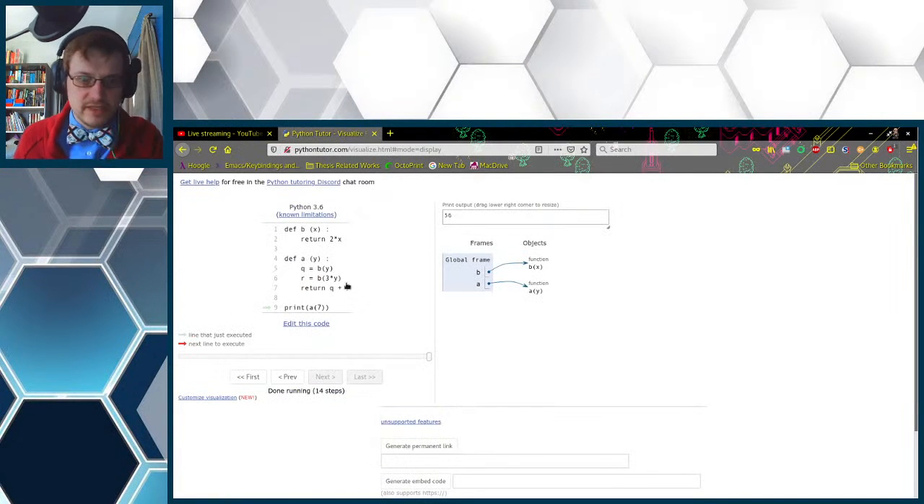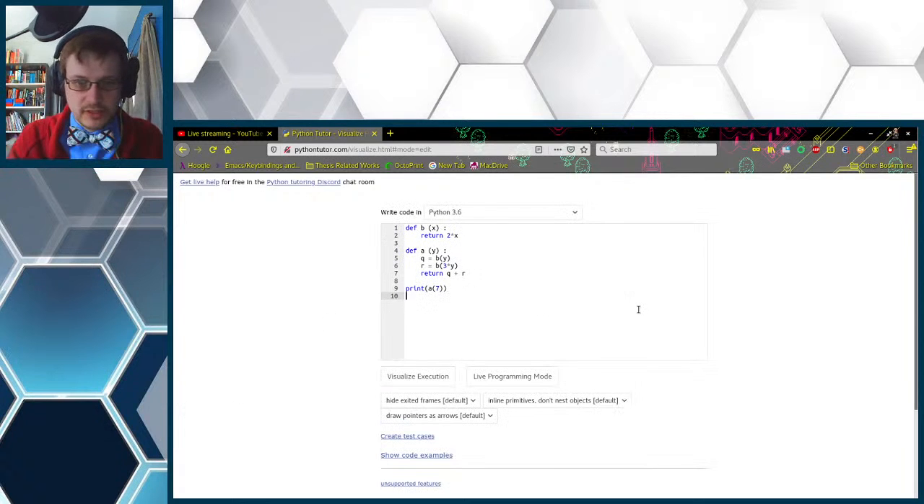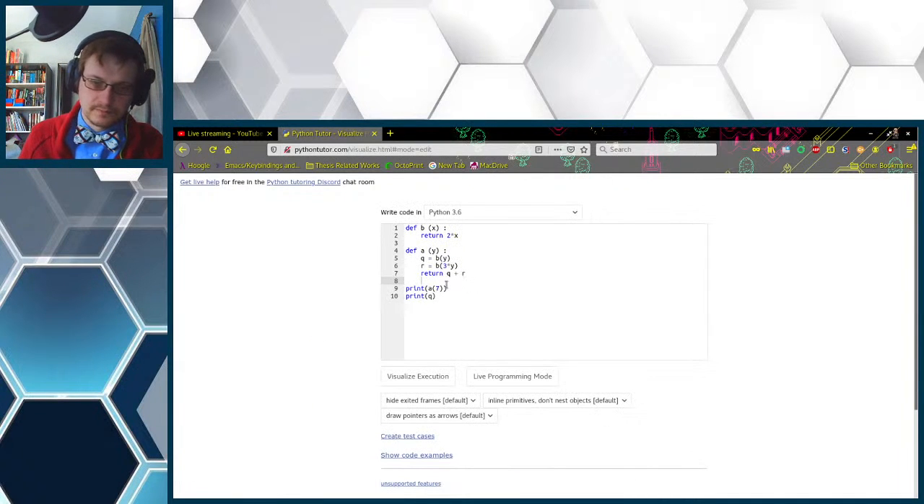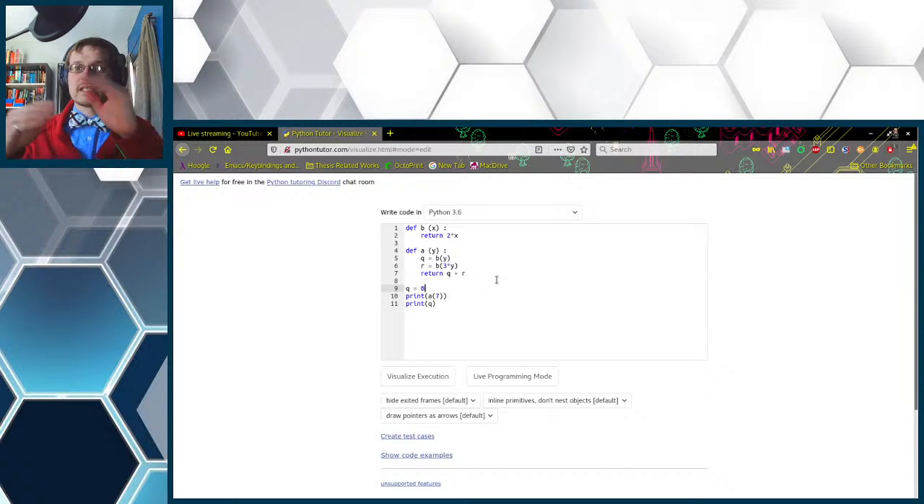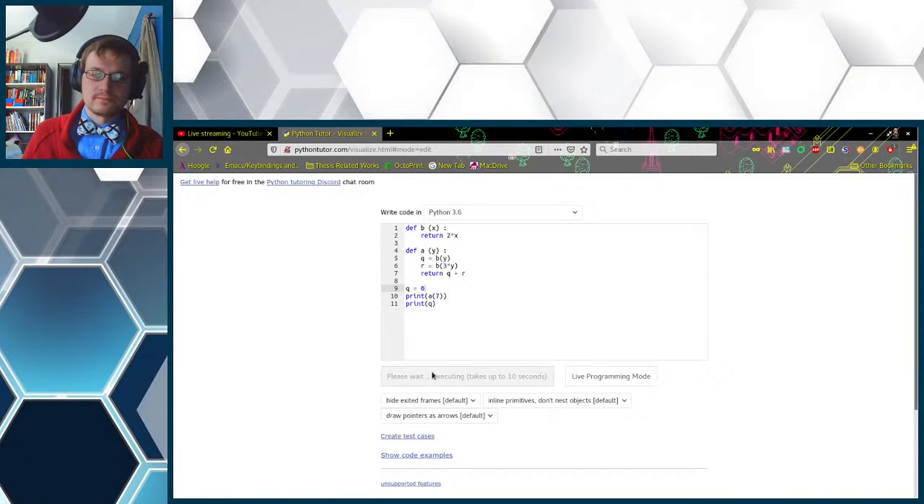So let's take this example and do something with it. Print that so that we actually run things, and print, let's say, Q inside of A. If we run this, of course, we're going to hit an error: Q is not defined. So let's declare Q up front, within the global context. Will this work? Let's see.